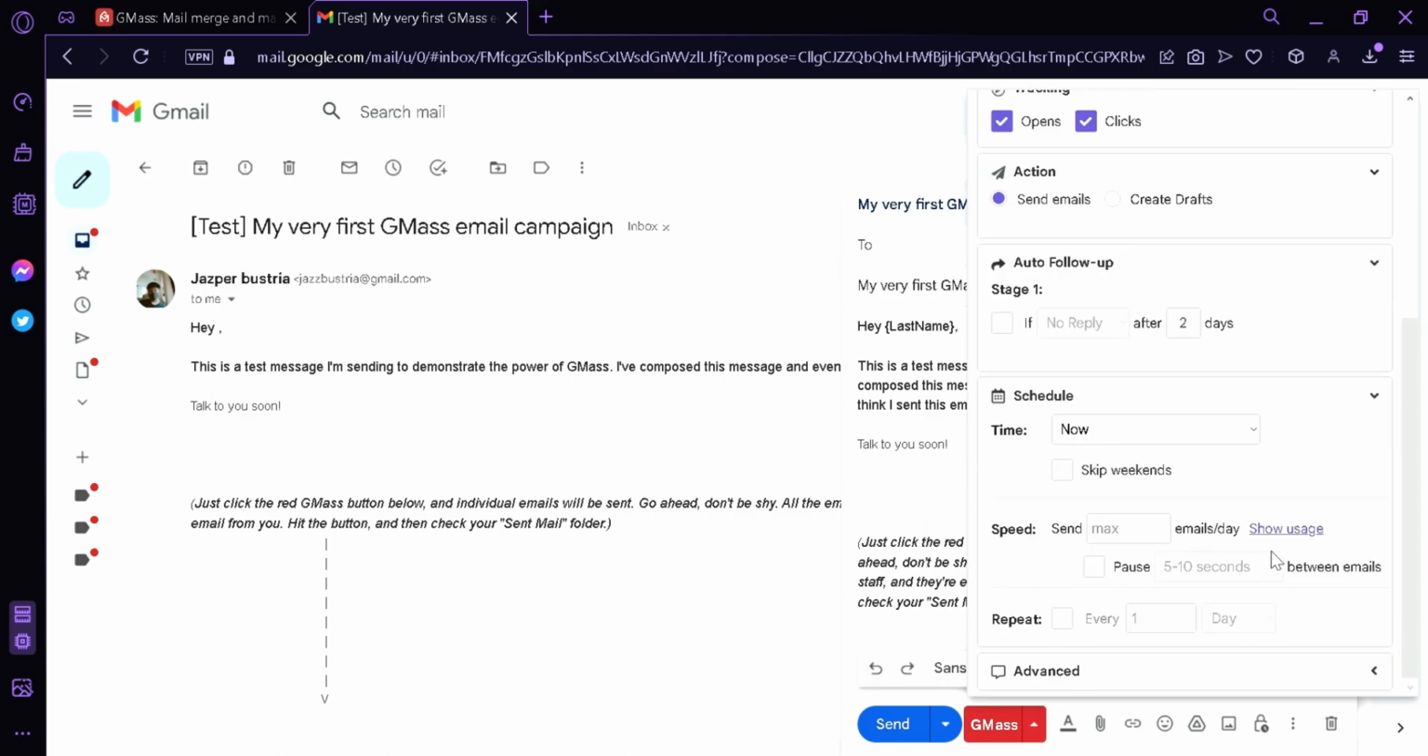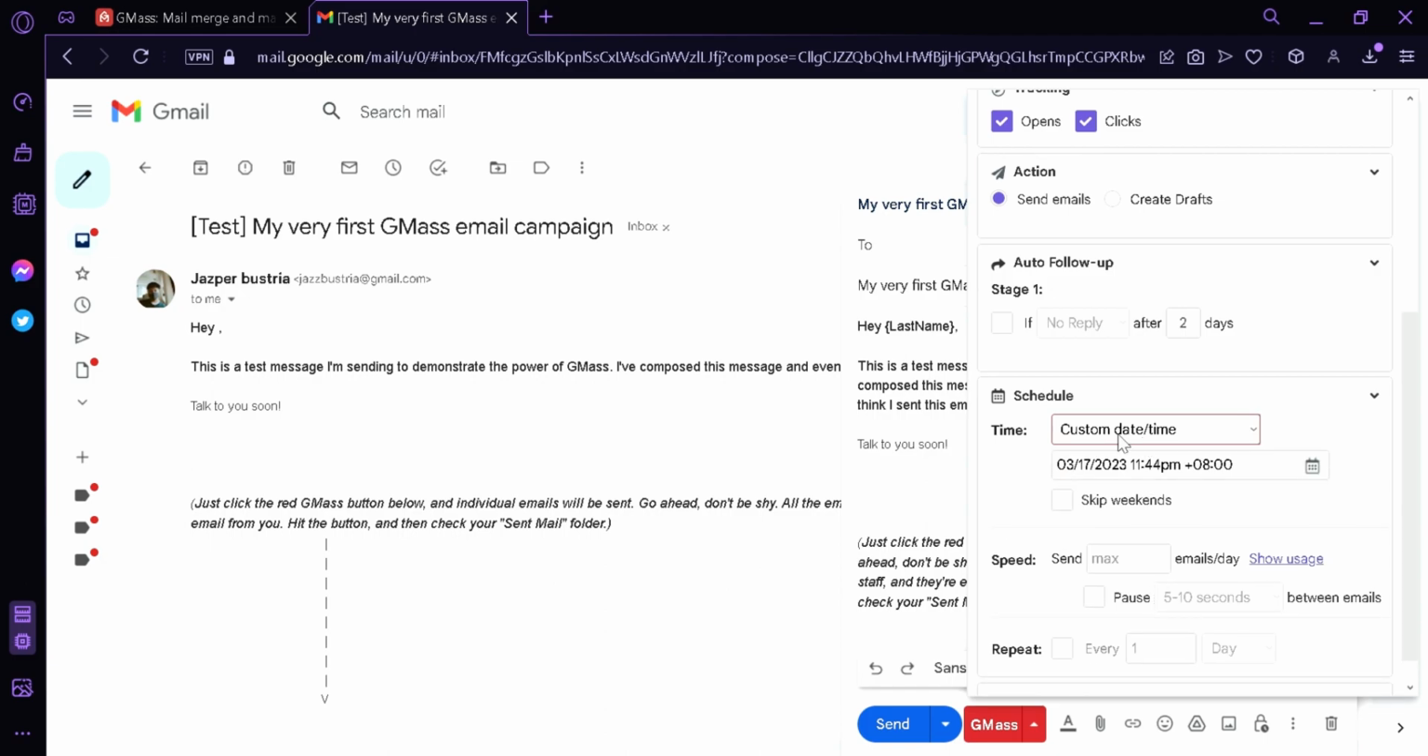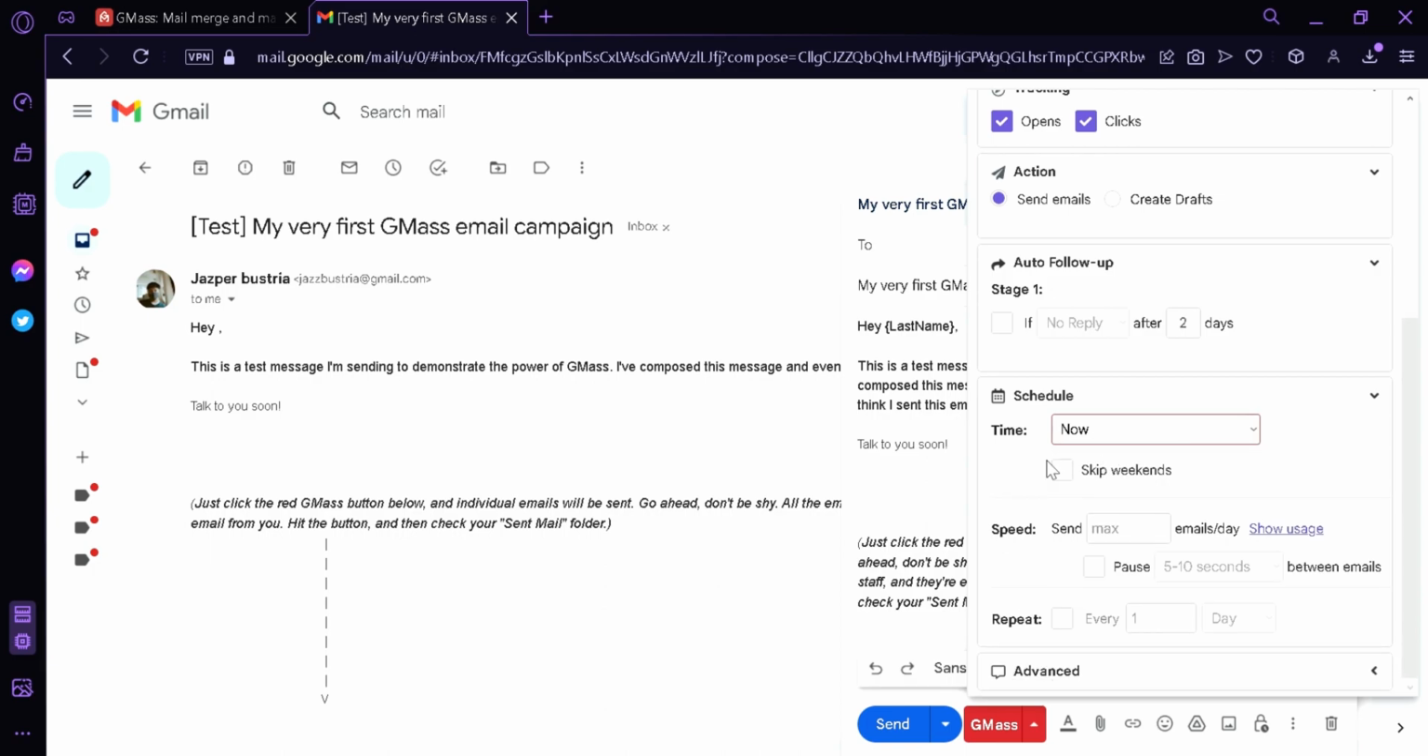You could also click on schedule where it will set a schedule on when the email would be sent. Like for example, from now, in 5 minutes, in an hour, in 3 hours, tomorrow at 8 a.m., tomorrow afternoon, tomorrow evening, or you can click on custom date and time. You can also choose to skip weekends by clicking this, and you could also change the different speed.